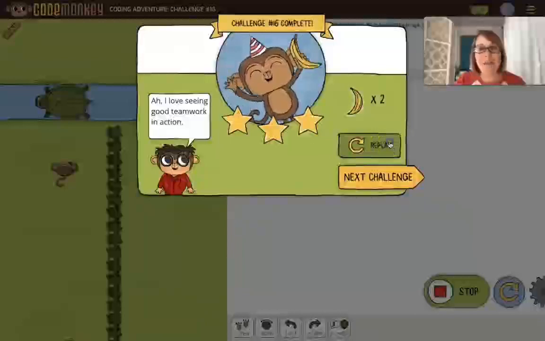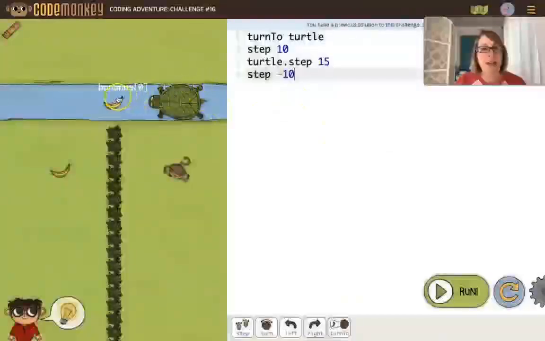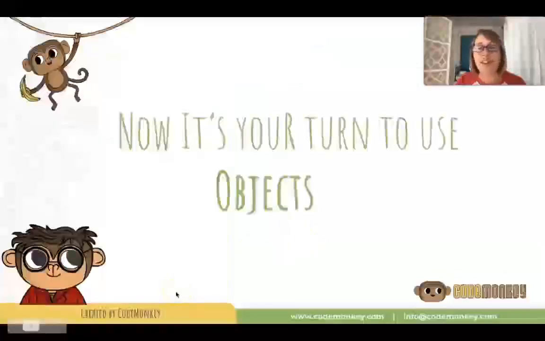Well, hopefully that explains how different characters are objects and you can use them in your code. Now it's your turn to use objects. Good luck.